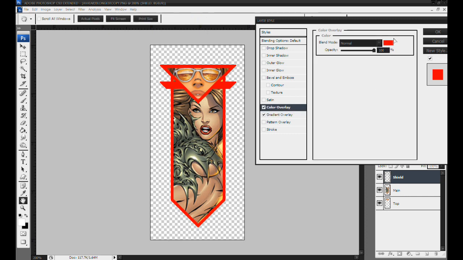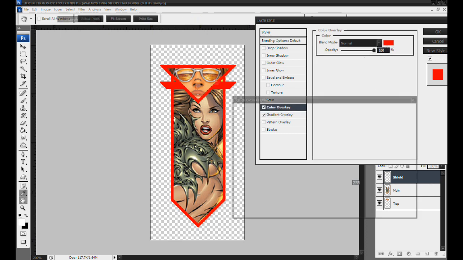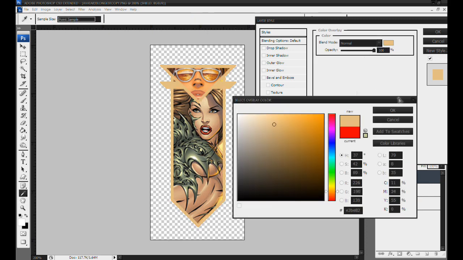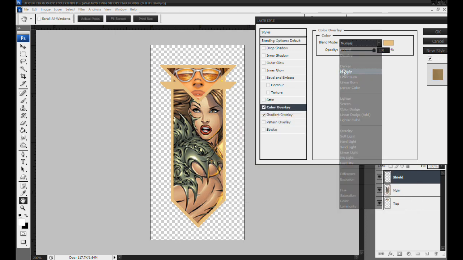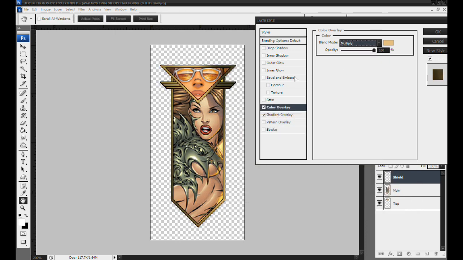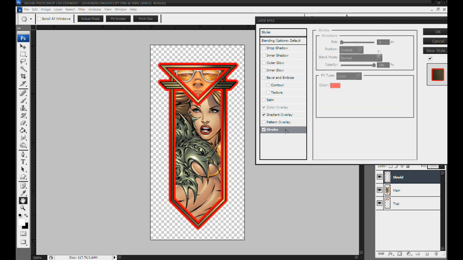There's different stuff, diamond. Anyways, what I'm doing here is I'm putting a color overlay over it to bring out the color more, putting that on multiply. Next, I think I'm gonna choose a stroke. Yeah, I'm doing a stroke.